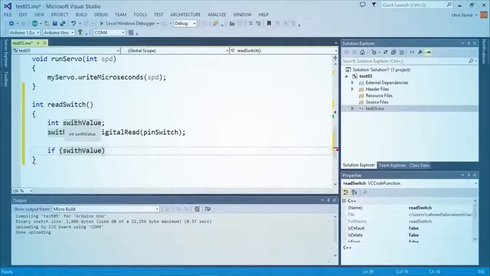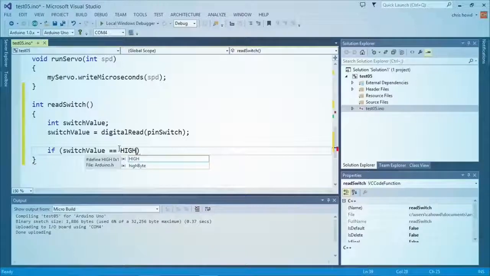Well, I'm gonna fix it. All right, nice and easy. And we're going to say if it's equal to high. That's one possibility, right? Yep. It's either going to be high or low.